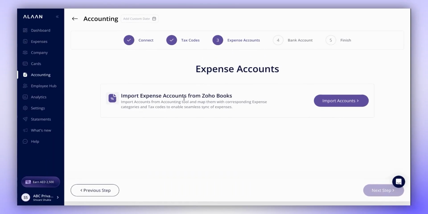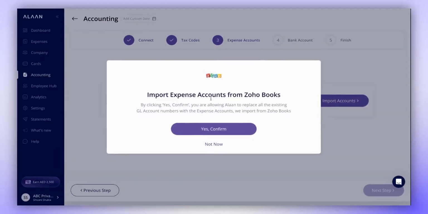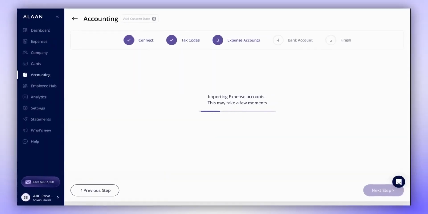The next step involves importing expense accounts from Zoho Books. To enable seamless synchronization, navigate to Import Accounts. By clicking Yes, Confirm, you are allowing Zoho to replace all the existing GL account numbers with the expense accounts we import from Zoho Books. To proceed, click Yes, Confirm.